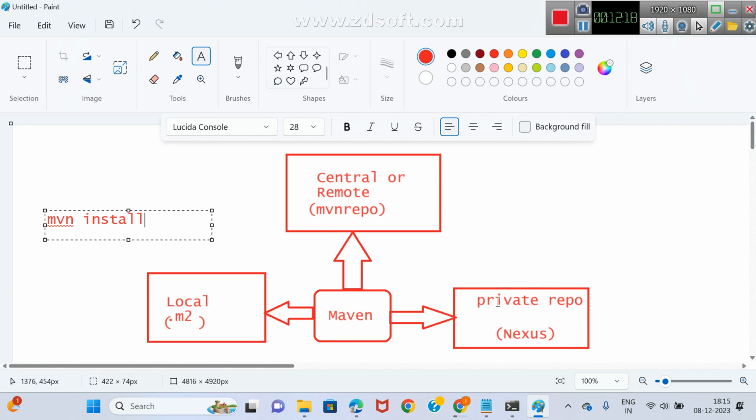You may ask, okay, for storing in local, what is the command? MVN install. For storing in the private repo, what is the command? You know what is the last life cycle goal? MVN deploy. See the internet.